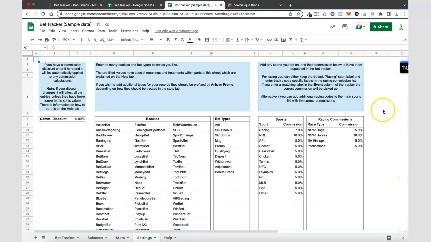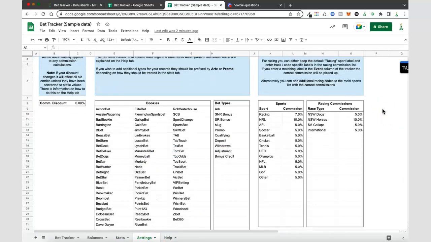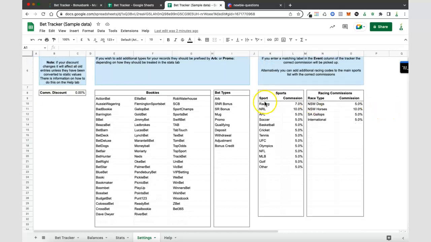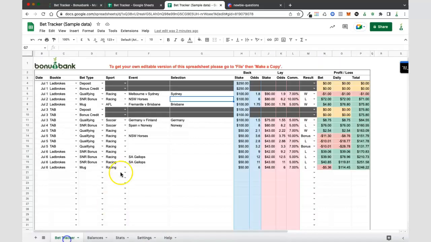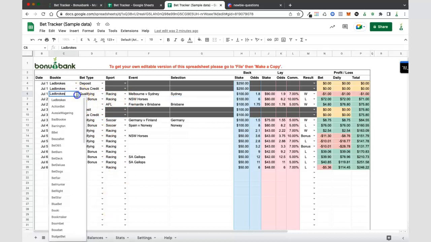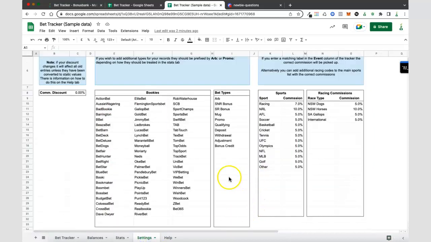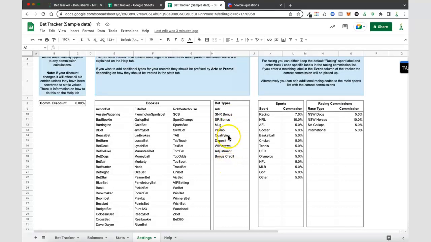The settings page is where we can edit things. So if there's any new bookies that come online that aren't already included in this list, you just add them in here at the bottom and they're automatically going to be added to the drop down here. We can also add bet types. And if you've got a different bet type that you want to include, maybe you're following a tipster or any different type of betting, or even if you just want to change the name used for some of these bet types, you can change, or you can add or change anything here.